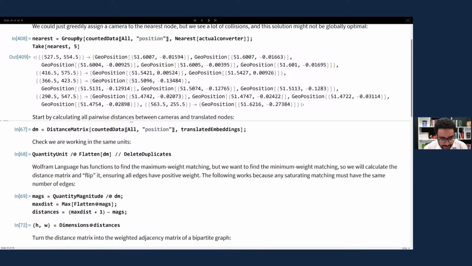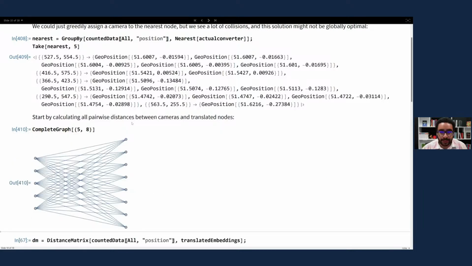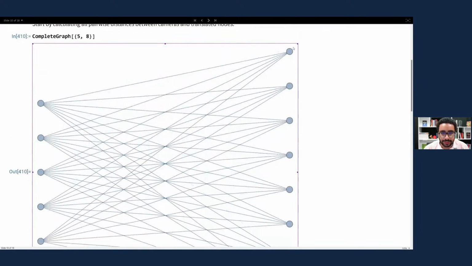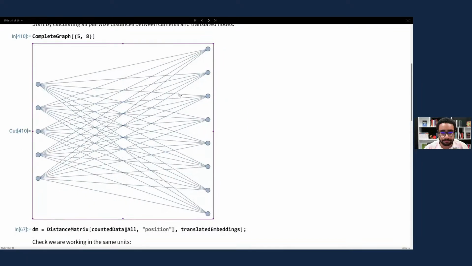So for this slide, here's what I want you to imagine. Complete graph. Let's say we have only 5 cameras and 8 nodes, 8 junctions where they could go. So 5 cameras, 8 nodes. I want to match the cameras to the nodes in a way that minimizes the sum of errors, right? We're saying we know that this camera is roughly at this latitude and longitude.